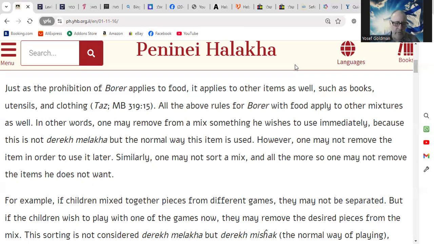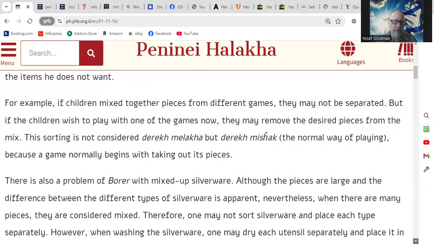However, one may not remove the item in order to use it later. Similarly, one may not sort a mix, and all the more so, one may not remove the items he does not want. So that's just a review of what we already saw, and now the examples.